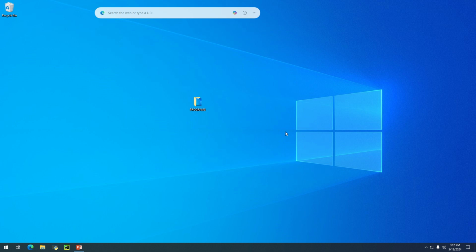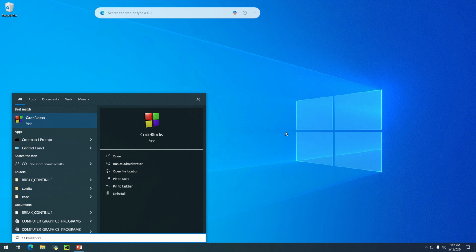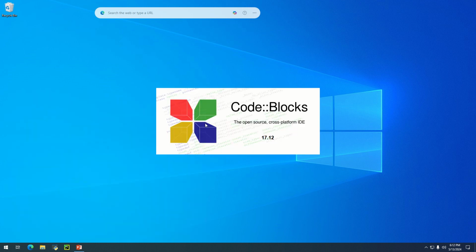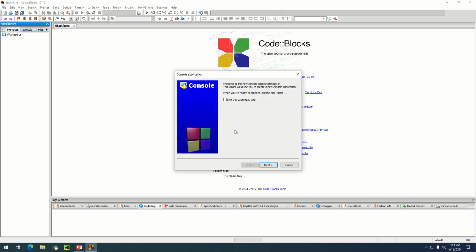Now, I need to launch my Code::Blocks. Code::Blocks is, of course, what we will be using. So I need to just search for Code::Blocks. That is the IDE that I'll be using for this project. So this is the interface. As it comes up, we'll click on create a new project. We're going to select console application. Then, of course, we're going to be using C++, so I'll leave it on C++.